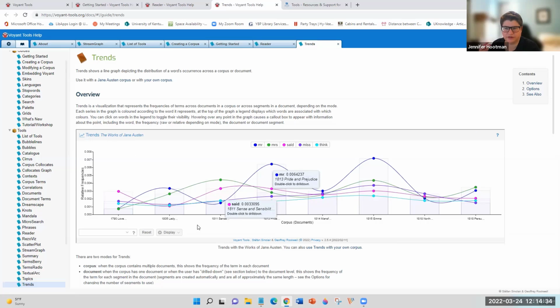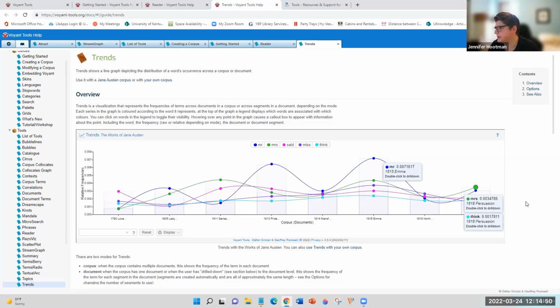So it's looking at all of her authored works, combining all of those and seeing what words come up the most, or trends the most, I should say. It's kind of interesting there.